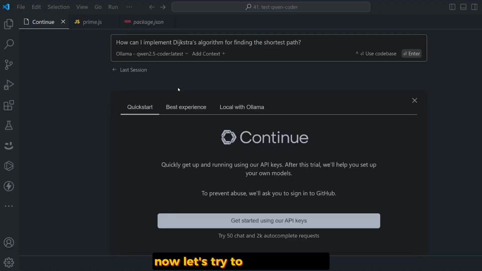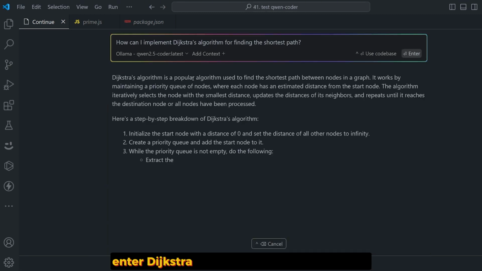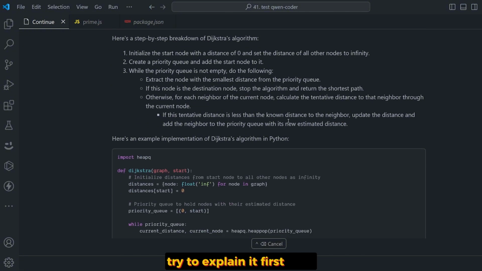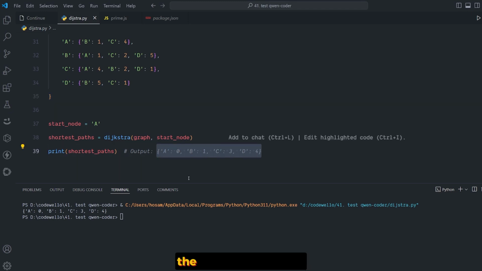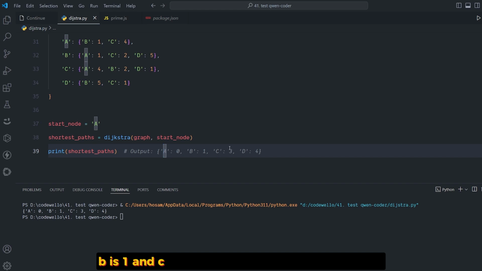Now let's try to make it write the algorithm for finding the shortest path and hit enter. Dijkstra's algorithm. It tried to explain it first. Okay, another perfect answer. It gave us the correct output: A is 0, B is 1, C is 3, and D is 4, and it's correct over here.